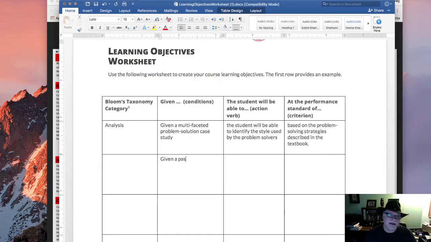First of all, I want to talk about the condition. Given a passage of Scripture, what will they be able to do given that passage? The student will be able to complete the process of observation. Now, what is that process of observation? That's where the criterion comes in. The student will be able to complete the process of observation as described.